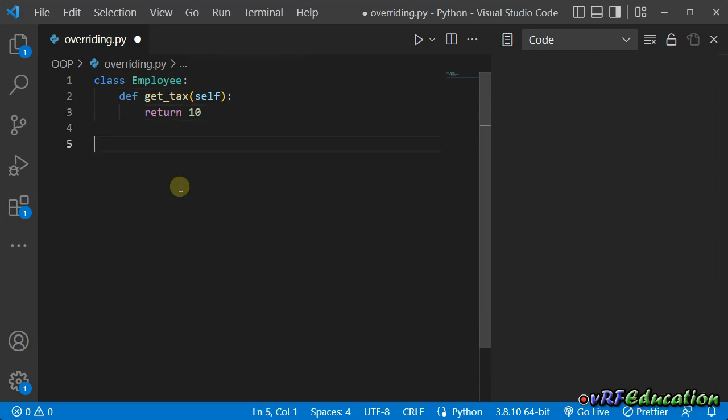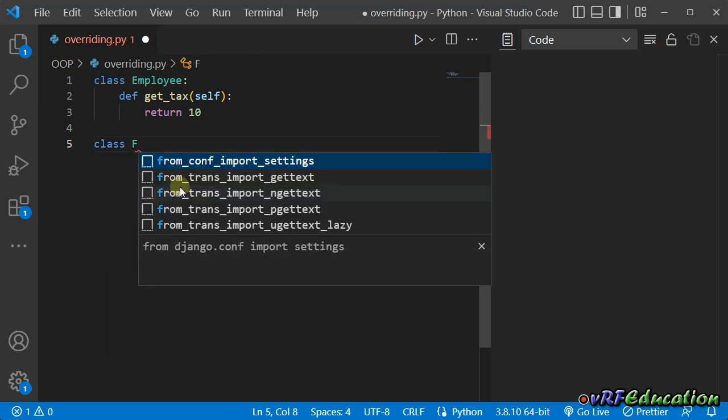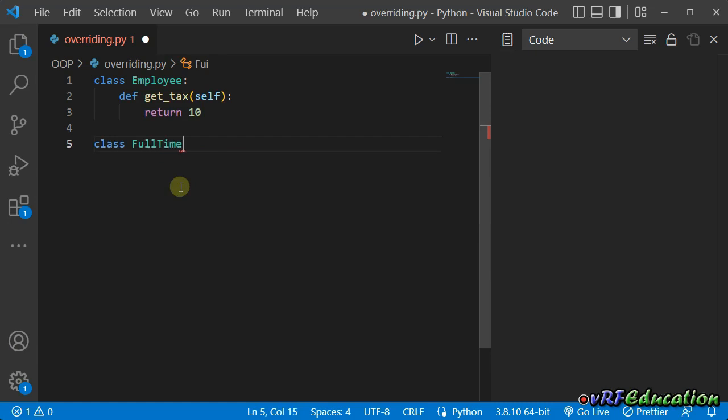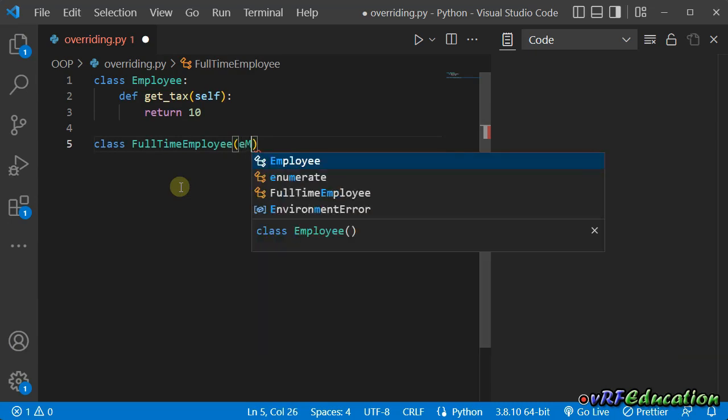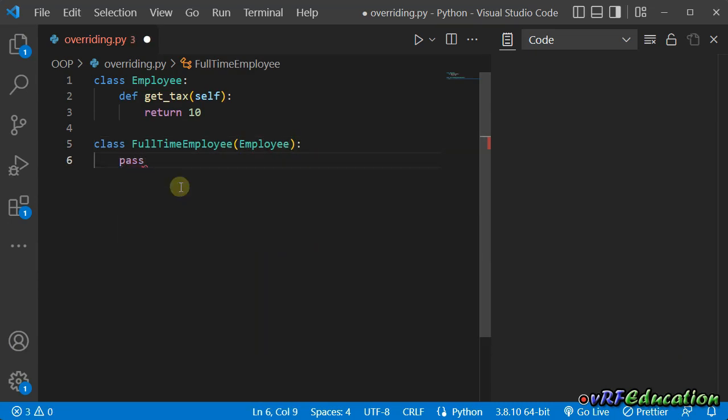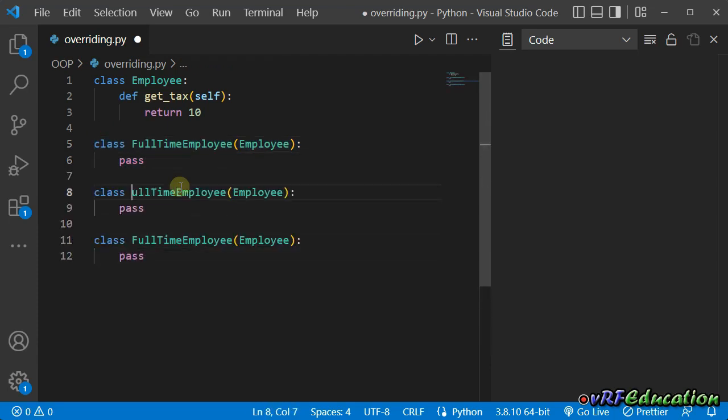I'm sorry. So here I'm going to create three different classes: full-time employee. This time we need to inherit from employee. And that's it. We don't need to add anything right now. And this is part-time. And this is night-time or night shift. So these are three different types of employee that I have in my application.